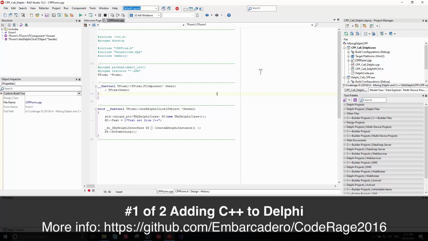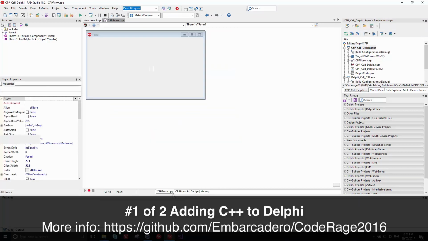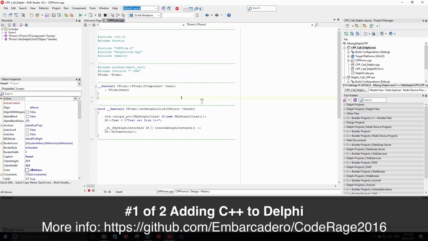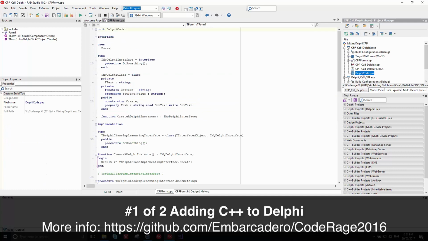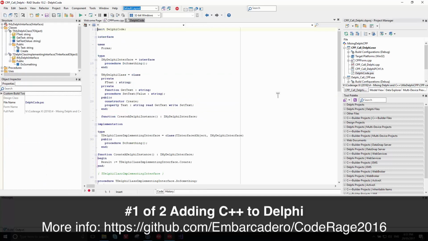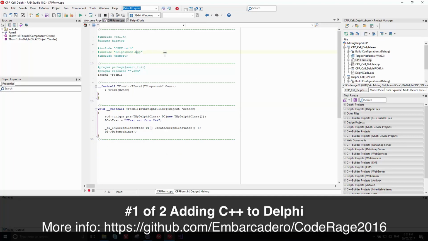So first of all, C++ Builder can call Delphi code very easily. So I have a C++ project here, and this is a simple form, and it has C++ code. And all I have done is simply add Delphi code right to the project. Just add it as a normal file to the project. When you build, that automatically creates a header file that is a translation of the Delphi code, and you can include that in your C++ application.